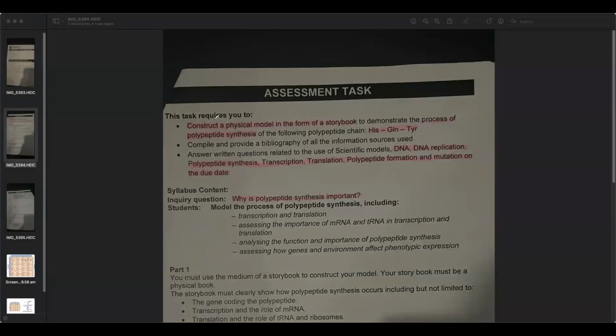In the assessment task, it says that students are required to construct a physical model in the form of a storybook, demonstrate the process of polypeptide synthesis of the following peptide chain: HIS, GLN, and TYR. Compile and provide a bibliography, answer written questions related to the use of scientific models, DNA replication, polypeptide synthesis, transcription, translation, polypeptide formation, and mutation by the due date. Why is it important?